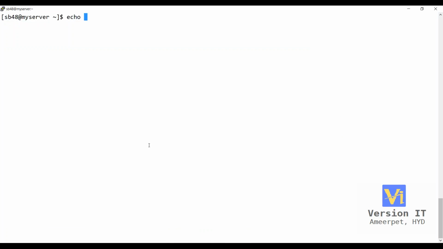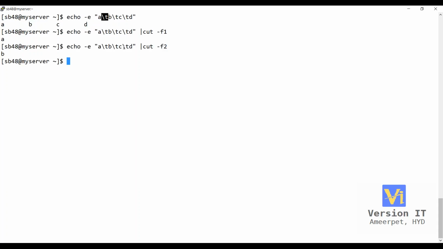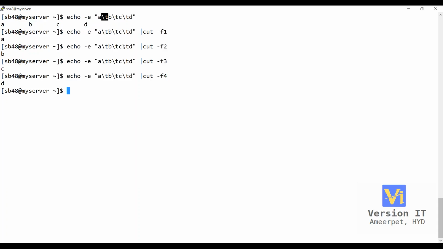Now how do you get this? Let me write echo -e. Let's say I'm giving a\t b\t c\t d. So you are getting each and every column with a tab space, because I am specifically printing the tab space by using the echo command. Now if I would like to filter the output and get only the first field, I'll give -f1. If I want only the second field, I'll give -f2. For the third field, -f3, and for the fourth field, -f4.